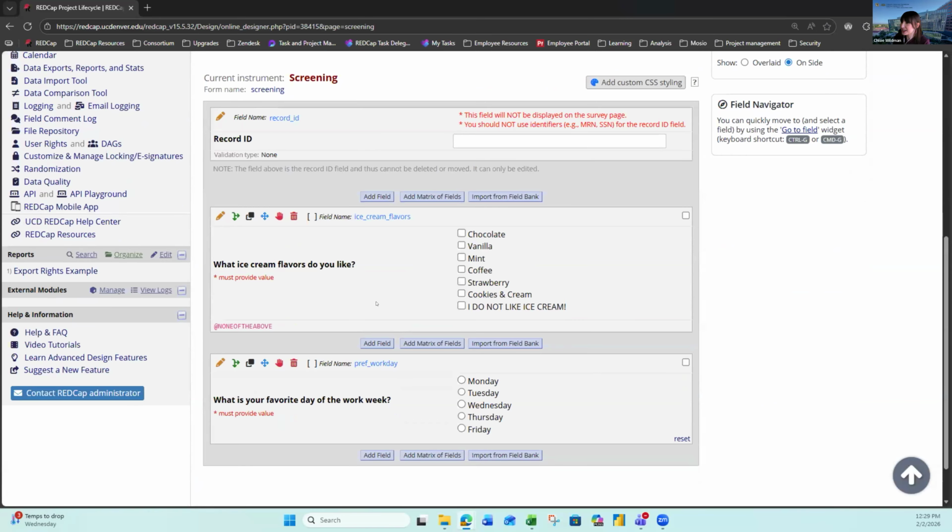I am asking about ice cream flavors and your preferred workday of the week. I want to use the MLM to make it so that this ice cream field here is available in both English and Spanish, but it'll all be collected as ice underscore cream underscore flavors.